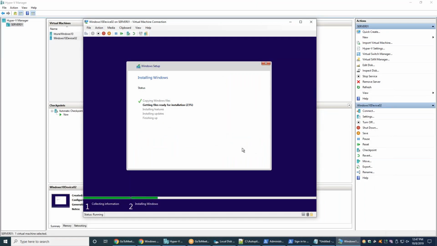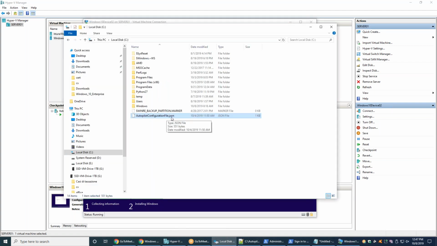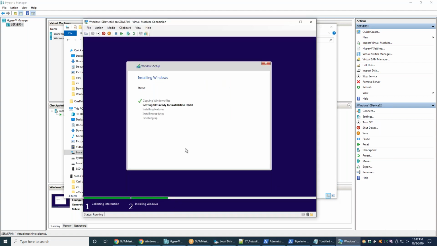So the autopilot configuration.json file that we already managed to create, I have already created that file and stored it under my C drive, at this location, right? We are going to copy this file to the Windows location within the virtual machine that we are installing right now, because this configuration file is needed to join this device to Intune with the autopilot method, right? So that's the steps. That's the motive of this video.